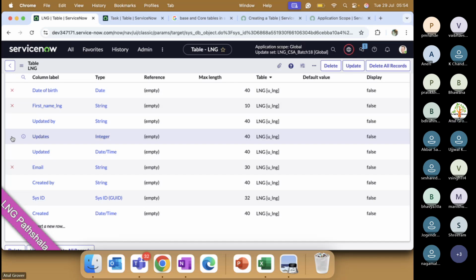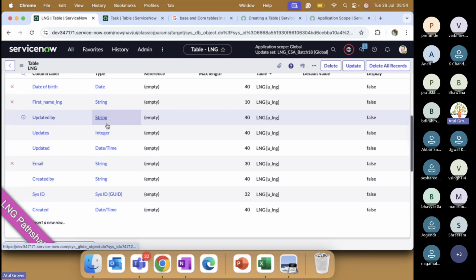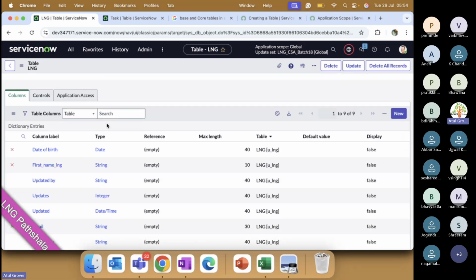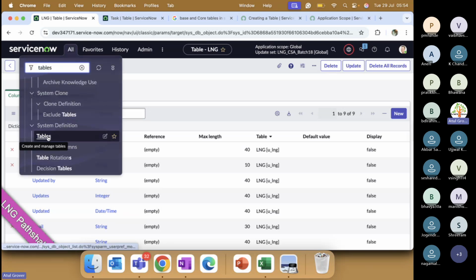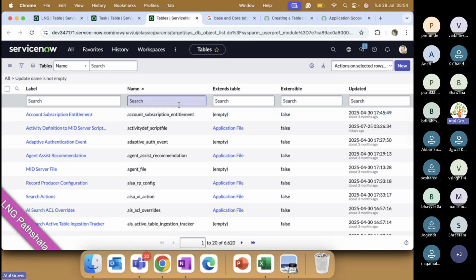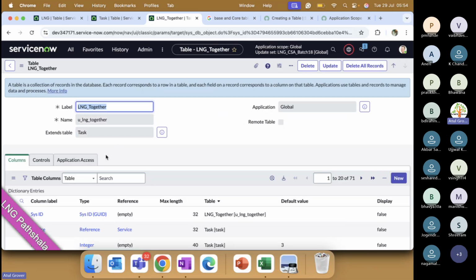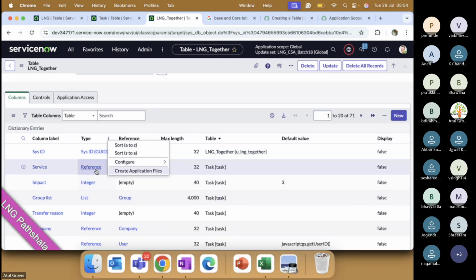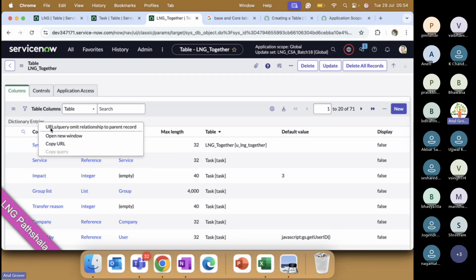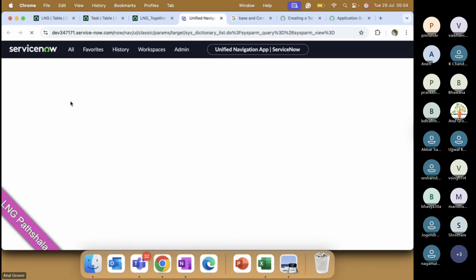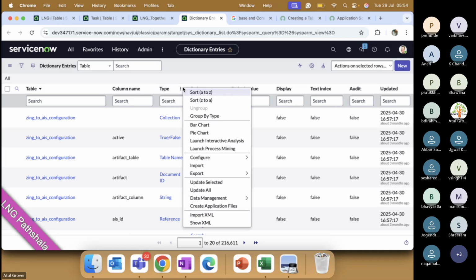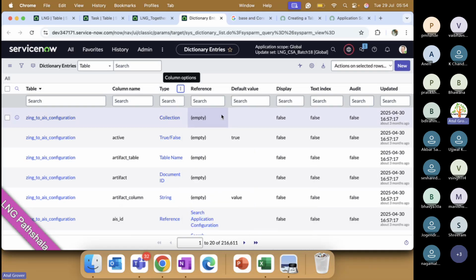Another homework, in all your tables, the 6 tables you are getting created, you need to use different types of data types to create the fields. If you want an example, you can go and use the task table. See how many data types are there. Let me show you. Group by type.